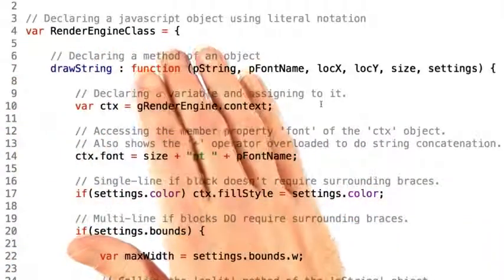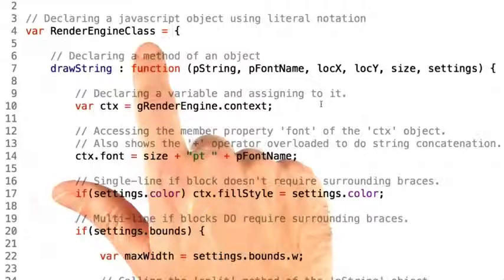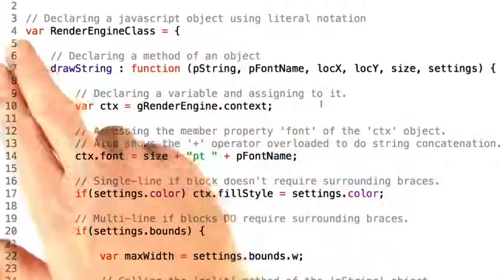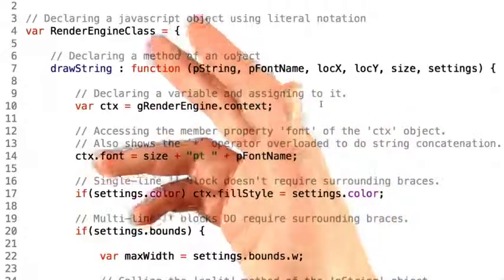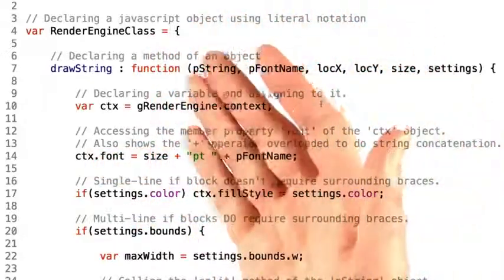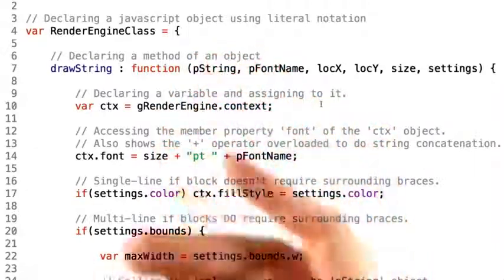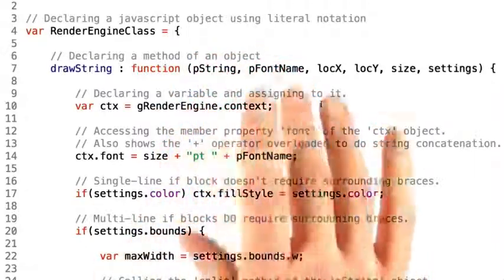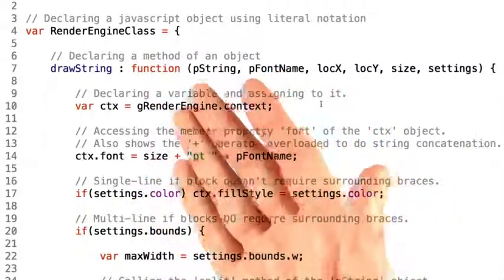Now, the first thing we start off with is we create a variable here called renderEngine class. And you define a variable by starting with the keyword var and then the variable name. And then you say equals whatever you'd like it to be equal to. In this case, we use an opening brace to indicate that we'd like this to be a JavaScript object. This is the object literal notation for defining an object in JavaScript.